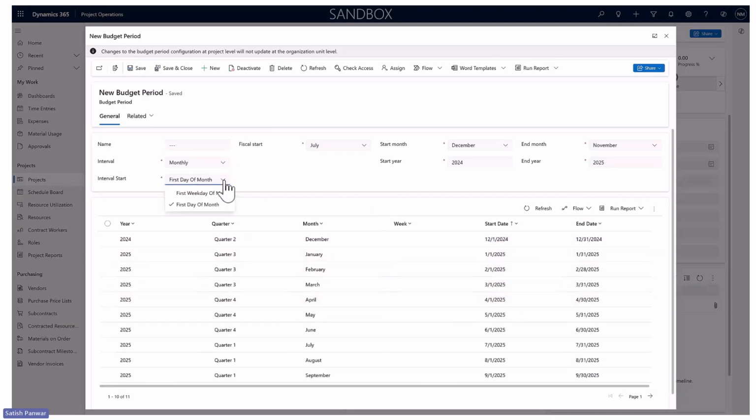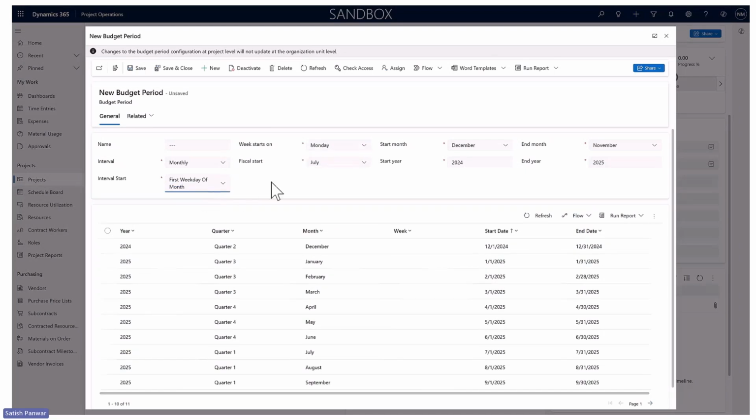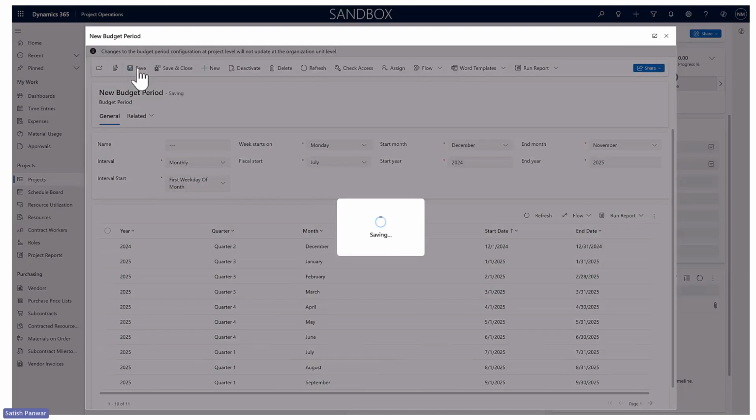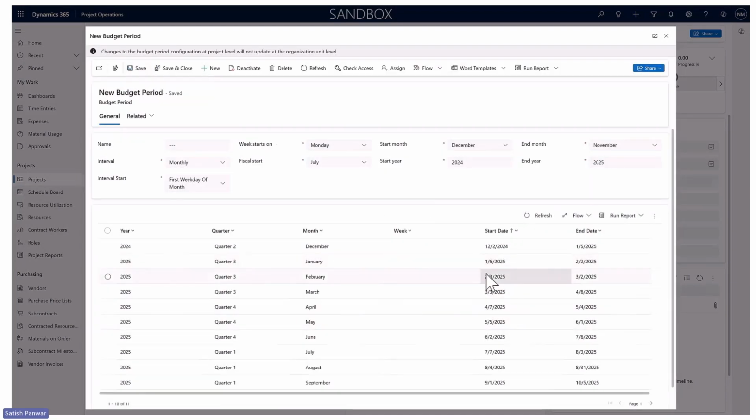Suppose I change this configuration to a week of the month and just say save. You'll be able to see the start dates are updated to the first Monday of the particular month. This is how you define your budget periods. Once you define budget periods, any subsequent budget line creation would time phase the budget automatically. So this is an important configuration to be made before you create the budgets, if you want to time phase your budget lines into budget line details.